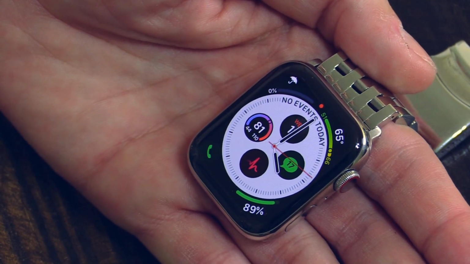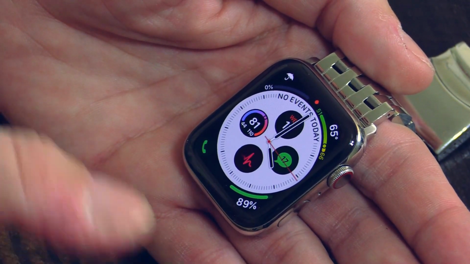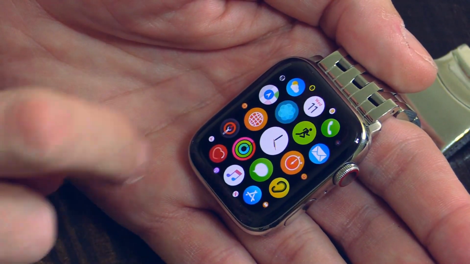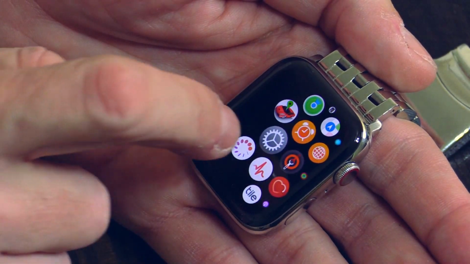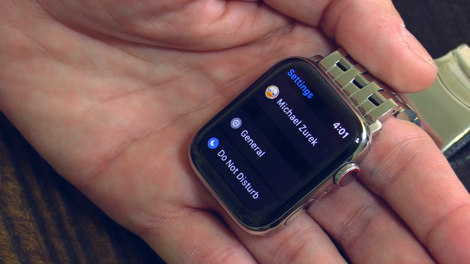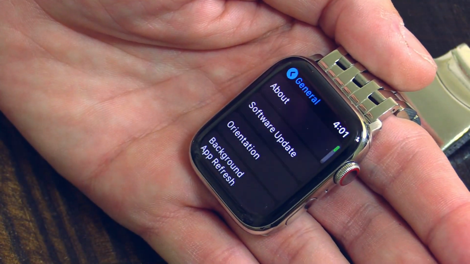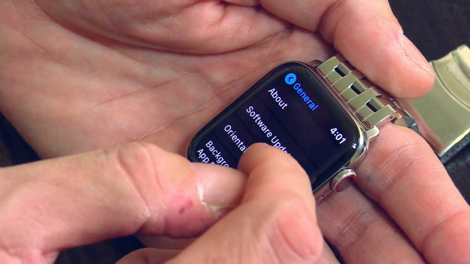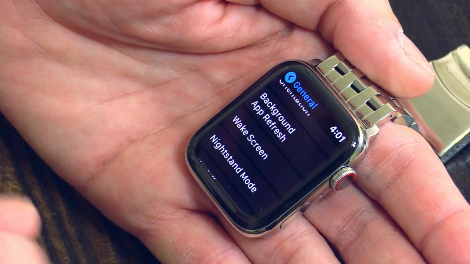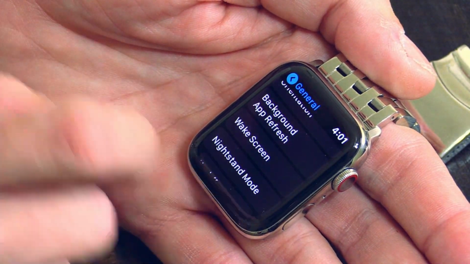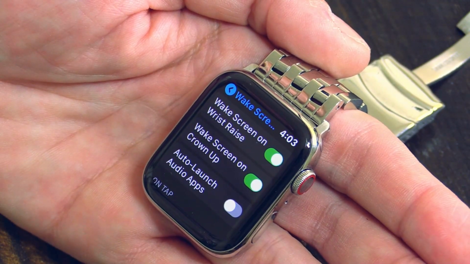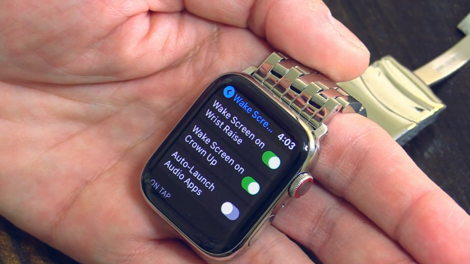So this here is my day-to-day watch face, and now we are clicking here on the crown. Here are all my applications, and now we click here on this cogwheel, and again here on general. So about is not so important, software update not so important, orientation, background app not so important, but here wake screen. This is something important. Here are the first three settings for the wake screen.